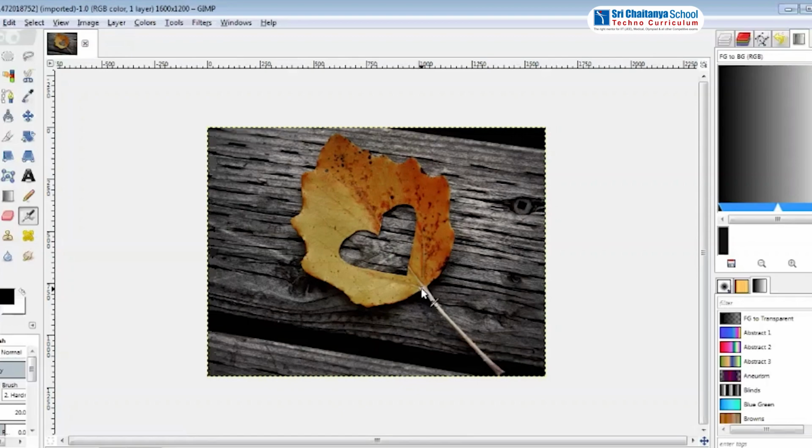Understood the scenario? What I'm going to do is, I'm going to only select this leaf part from this image and I'm going to just place this leaf part in another image which is a plain background pink color image. So now let's see how this can be done.